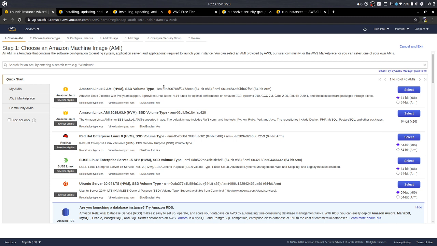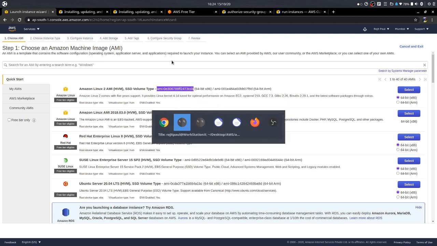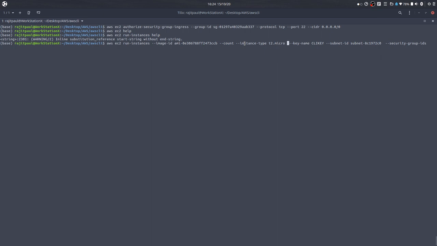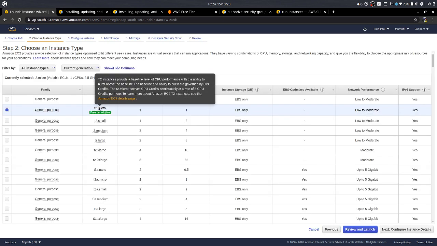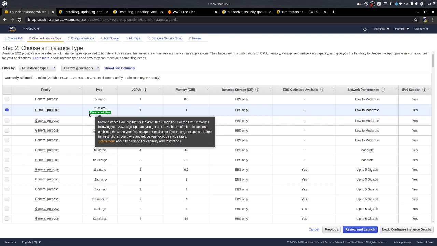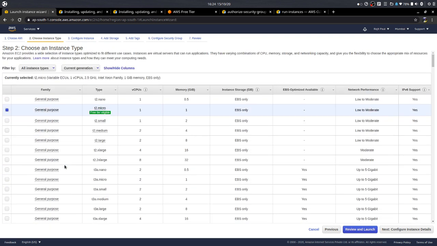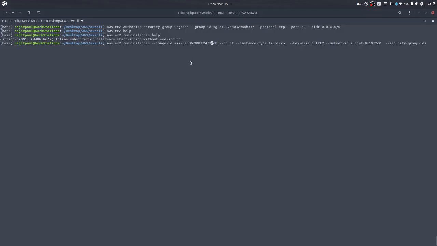So for now I'm just going to copy this image ID, because we are going to require that as well. We have already copied the image ID, so we'll just go ahead and select this. Within this we can see that T2 micro is the free tier eligible instance type. There is no other instance type that is free, so we'll go ahead and use this T2 micro.